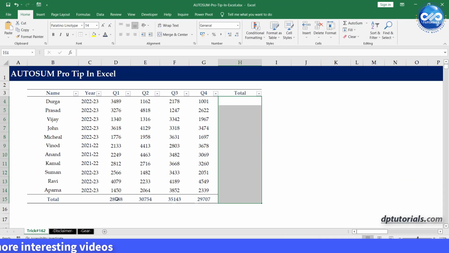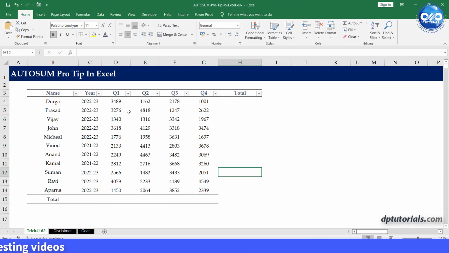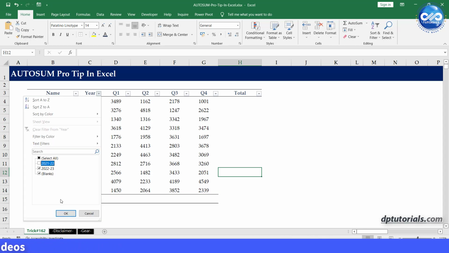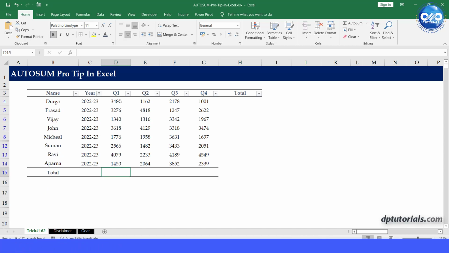Now let us see the actual pro tip. First, say there is some filter data like this. Then if you want to have only the sum of visible cells, that is the subtotal in the last column or last row, simply go to the cell in the last row and again follow the same process.